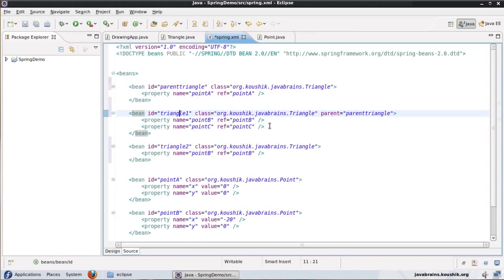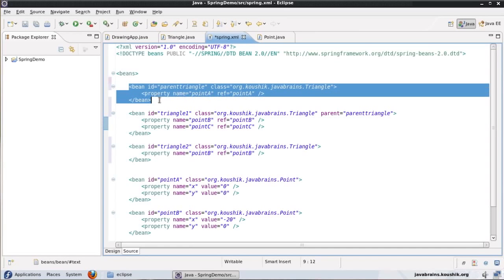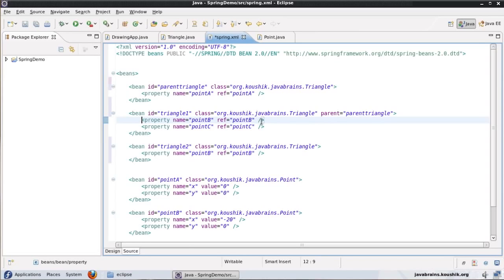Now I can do two things here. I can add additional configuration over here. Say here I'm adding point B and point C, or I can actually override some of the configurations. Say I have a huge list of configurations over here and I want one of them to change. I can specify the property here, and then that is the property that's going to get considered, and that will override the property over here. Since I have only one property here, there's really no point in overriding. I'm going to leave it as it is, and this in essence is inheriting the definition of the parent triangle.